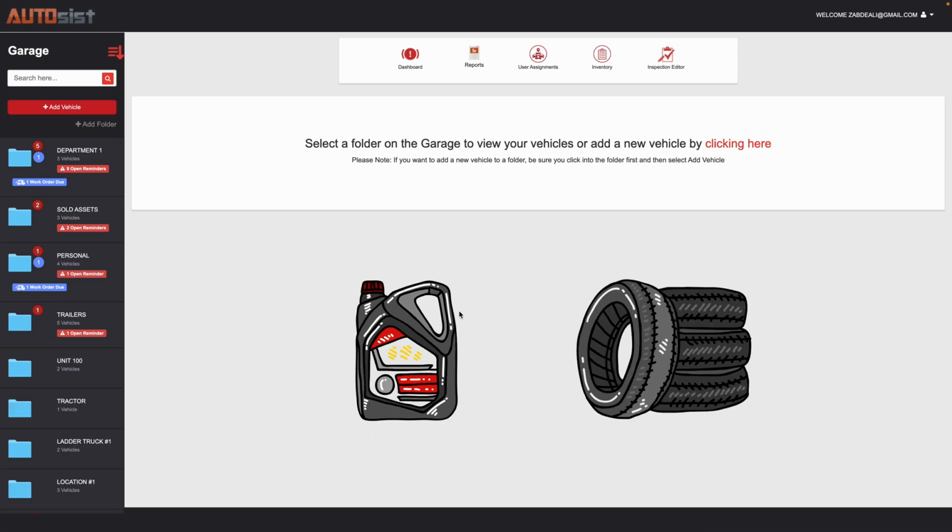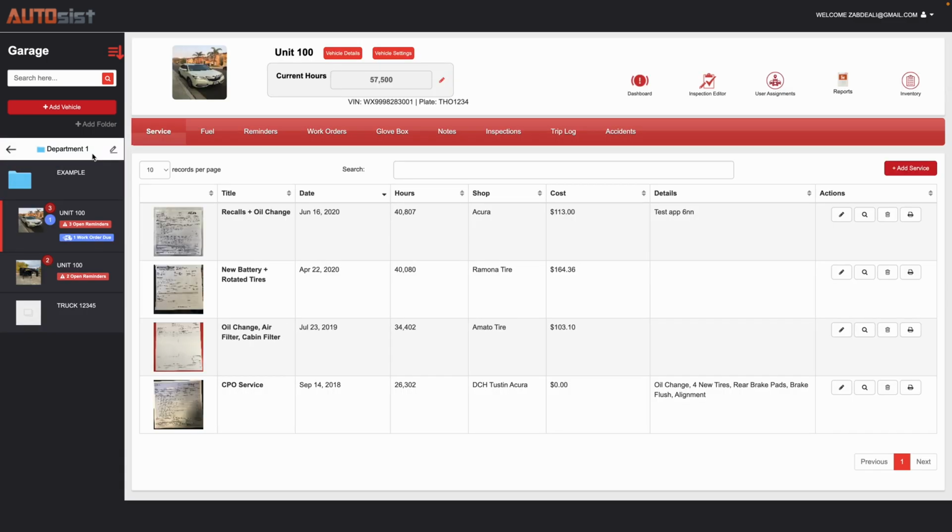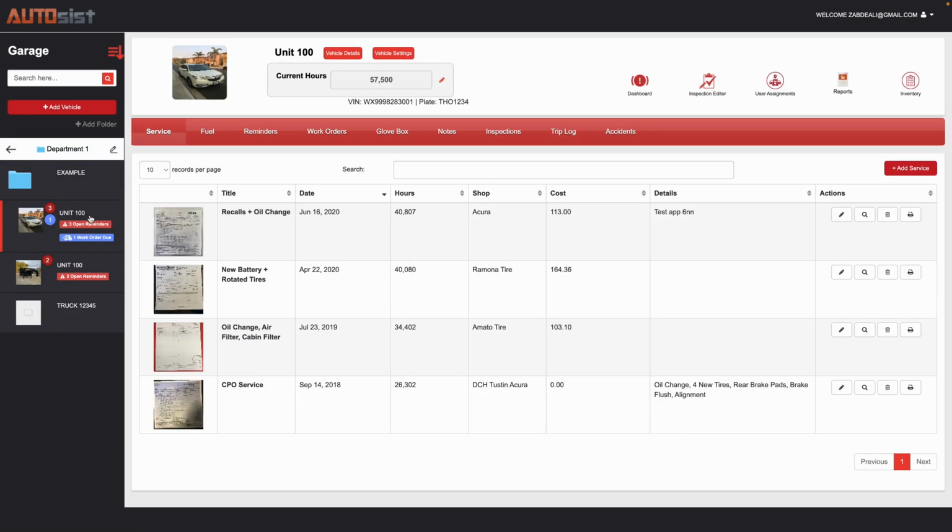To access the inventory management system within AutoSist, once you log into your account, you have your garage here on the left. You have an inventory tab here at the top where you can directly go to the inventory. Or if you have other vehicles that you want to click into, you can click into a specific vehicle or asset, and you'll also have the inventory tab here. Both areas will take you to the same spot.